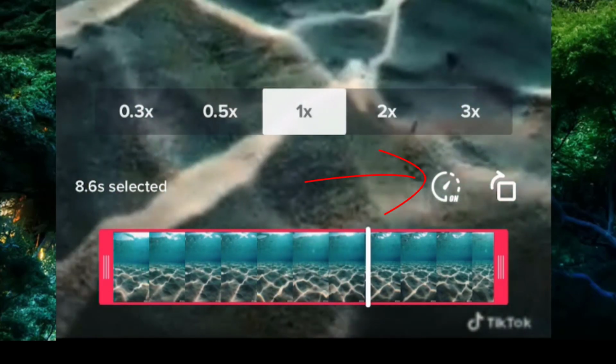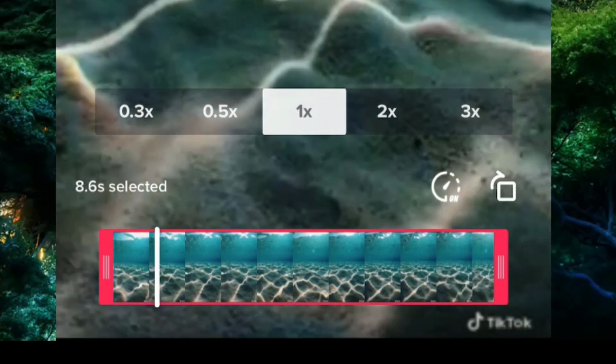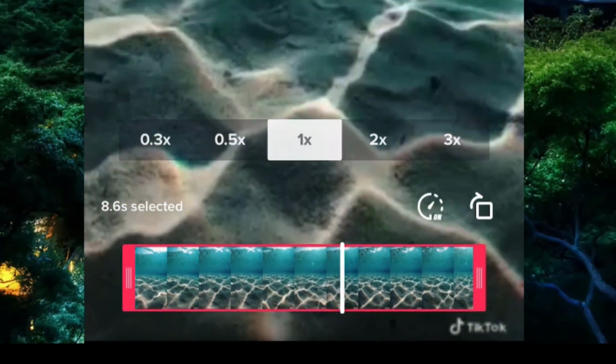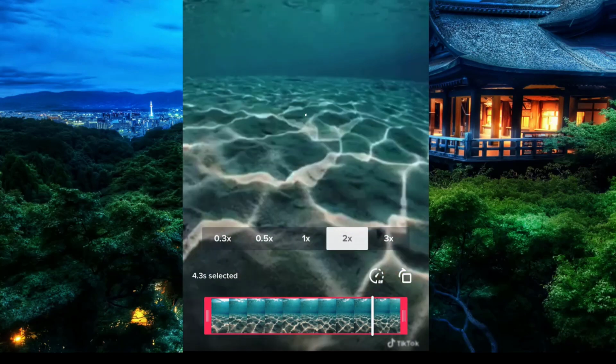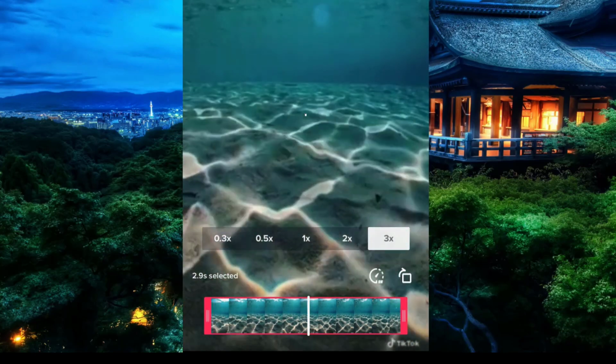And now as you can see, we have the proper tools to work with. So you have the option to slow your video and even speed it up. So let's first start by speeding it up. To do that, simply click on ×2. And now as you can see, your video has increased its speed to 2 times. So let's try 3. And now as you can see, its speed tripled.